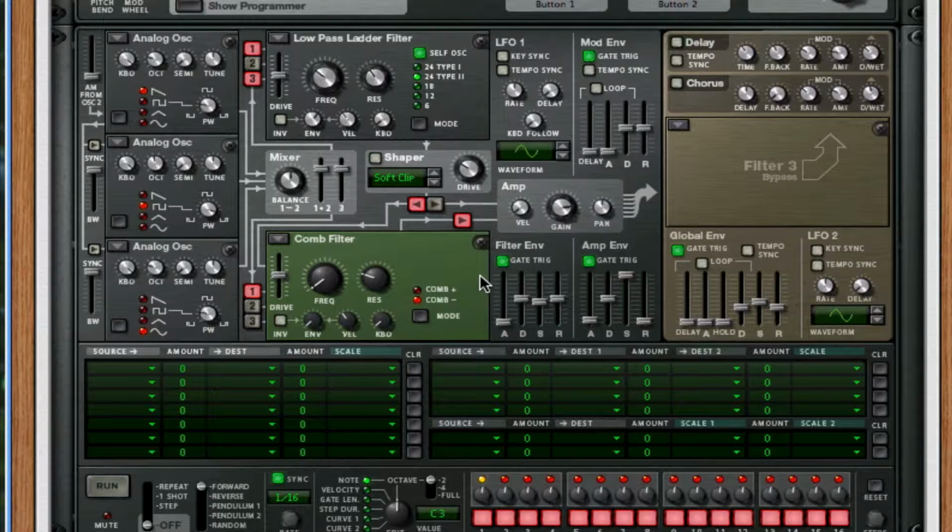And for the filter envelope, we don't need to mess with it. But for LFO 1, turn on key sync, turn on tempo sync, and turn the rate to 1/8. It's about 3/4 of the way around. Turn up keyboard follow all the way up.